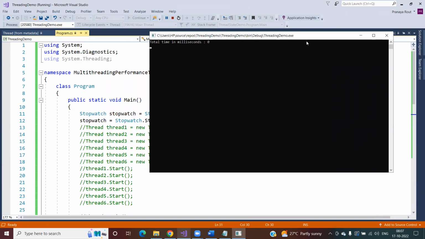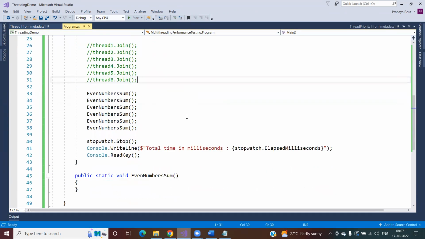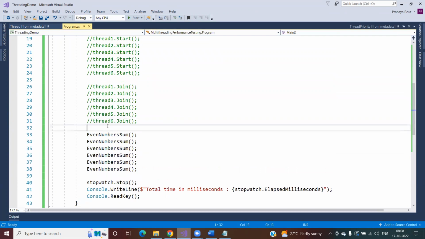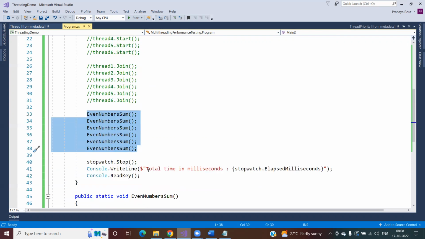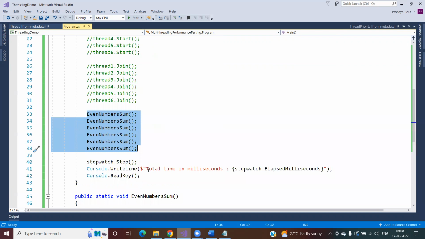So in this case, if I'm using the multi-threaded application, which is taking approximately 151 milliseconds, and when I'm using this single threaded, it is taking more time or less time? Less time. So the multi-threading concept is available.